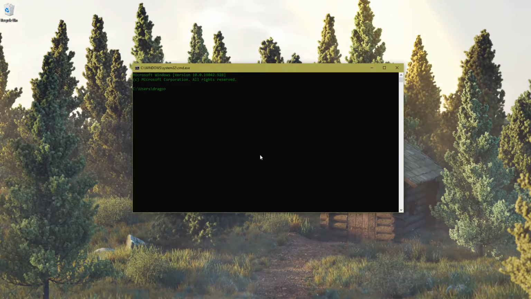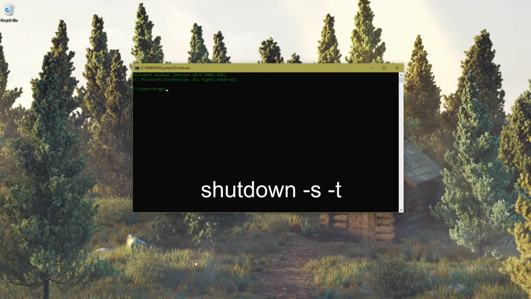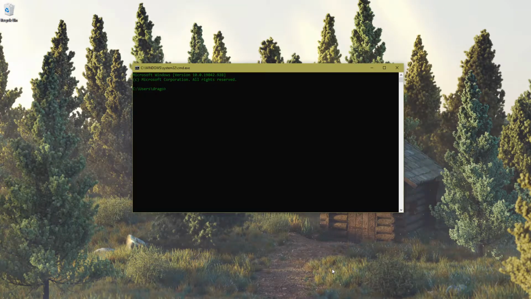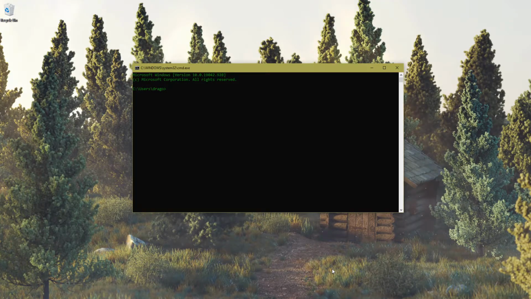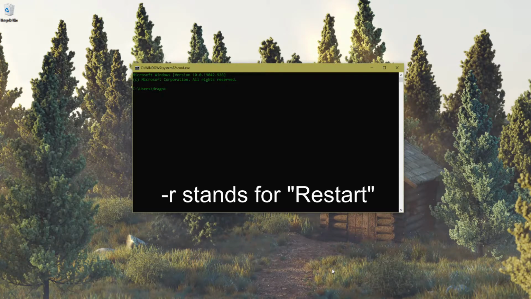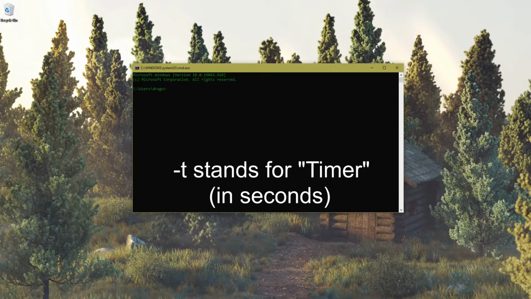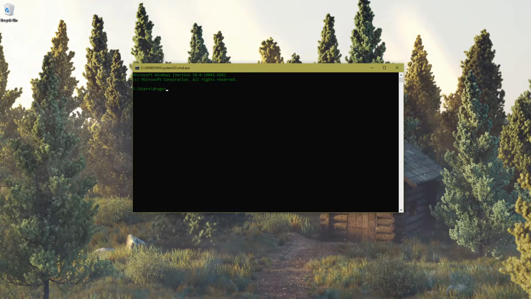The command you'll be using is shutdown -s -t in seconds. The -s is going to mean shut down. And you can also change that to -r, which means restart, whichever you're trying to do. The -t part means timer, and that's what makes it possible to set up the timer.